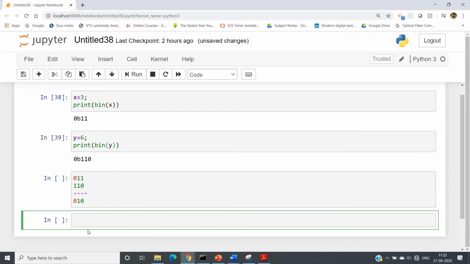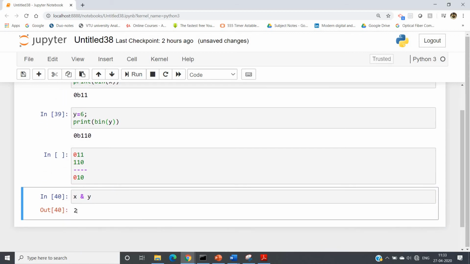So what we will do, the rule is x, write the first number, and then give this symbol, and y. See, try to understand the difference between bitwise and and logical and. For logical and you have to write and, but if you are doing bitwise and, then you have to give this ampersand symbol. If I run, see what output we are getting? 2, which is basically the bitwise and result of x and y.